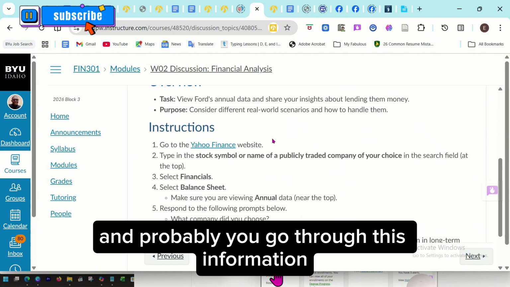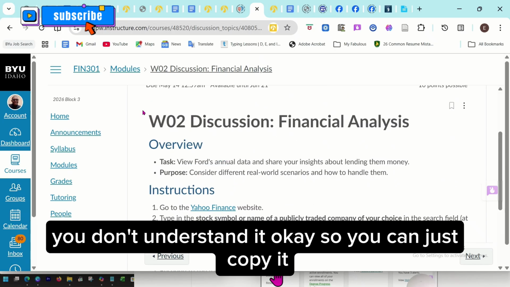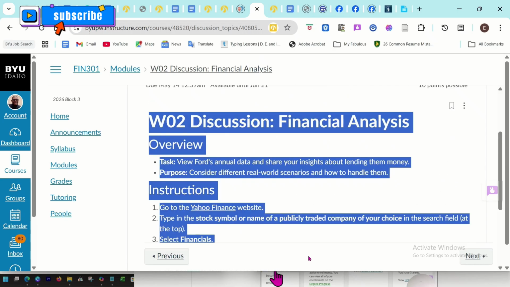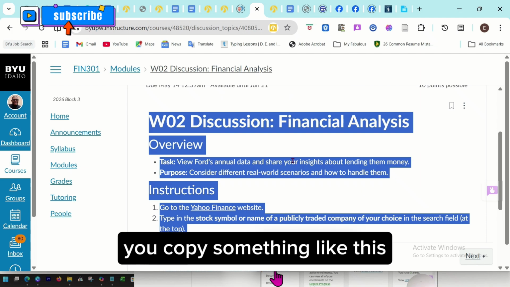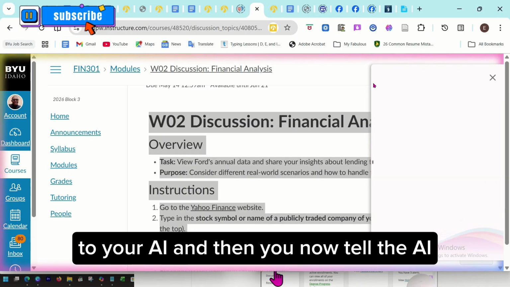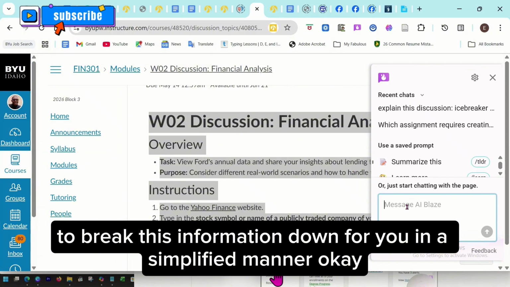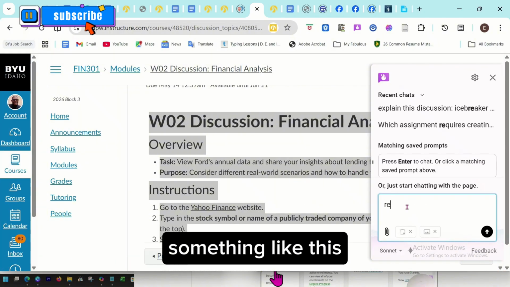Probably you go through this information, you don't understand it, okay? So you can just copy it. You copy something like this, and then you take it to your AI, and then you tell the AI to break this information down for you in a simplified manner, okay? Something like this.